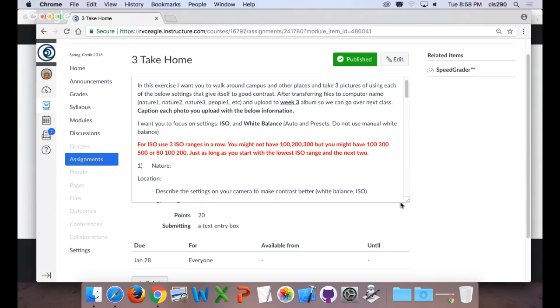For ISO, I want you to choose 3 ranges only. So let's say, for instance, you might not have 100, 200, 300, but you have 100, 300, 500. That's fine. So whatever your lowest 3 are in succession, that's the ones you're going to choose. Might be 800, 100, 200. Just as long as you start with the lowest ISO range and then the next 2.